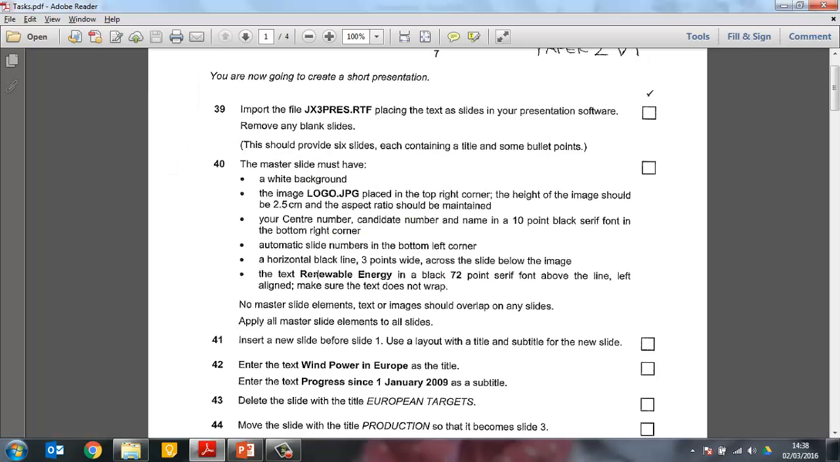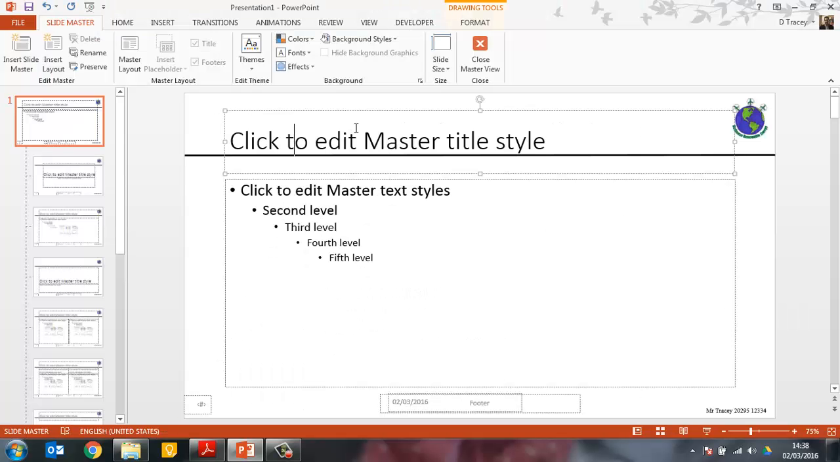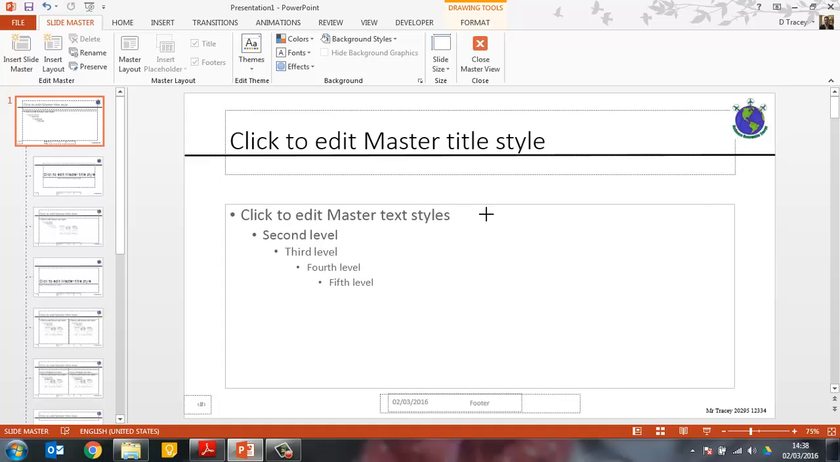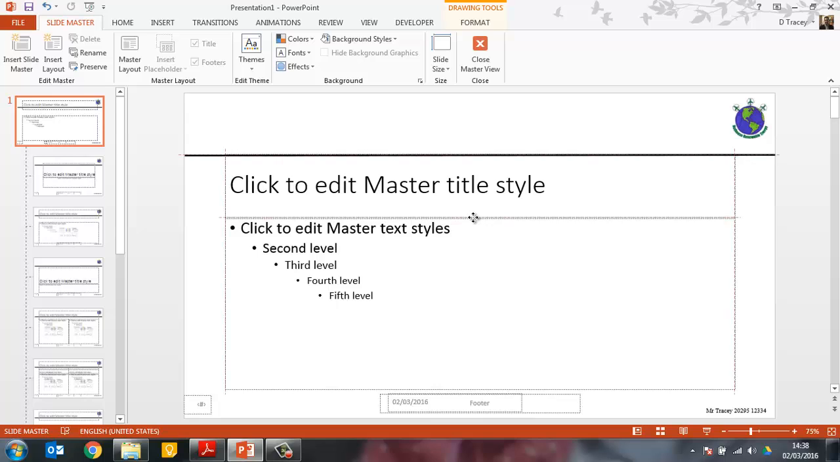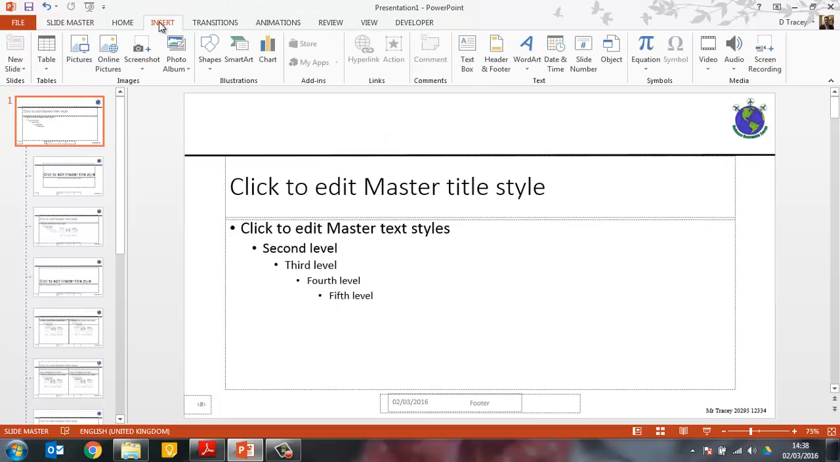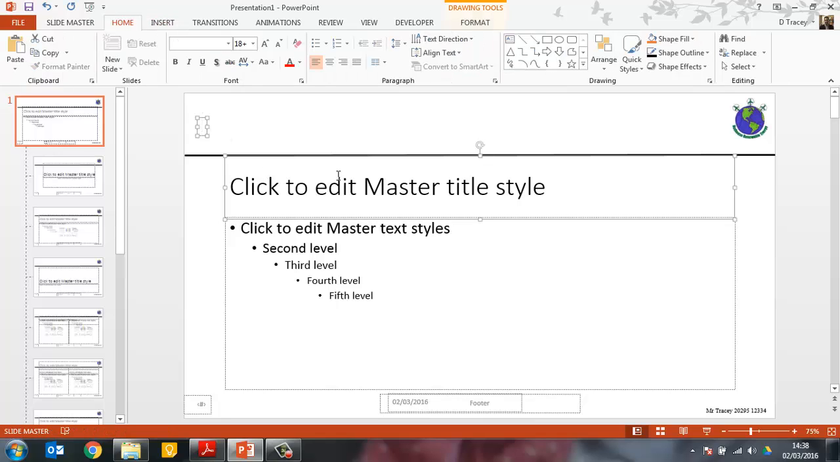It then says you need the text renewable energy in a black 72-point serif font above the line, left aligned, to make sure the text doesn't wrap so that it's all on one line. Again, you can't write in this. This isn't a text box, this is a placeholder. Now this doesn't say that the slide title needs to go above the line, so what we can do is, if we bring this one underneath the line, then we've got space then to insert a text box above the line and type in the title that it asked us to, which was renewable energy.